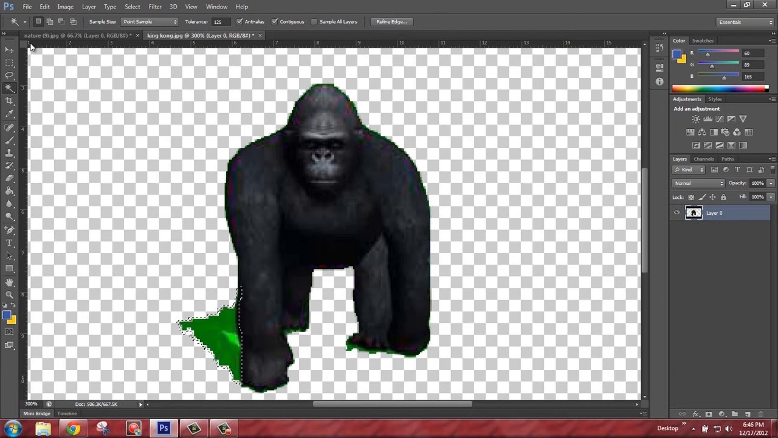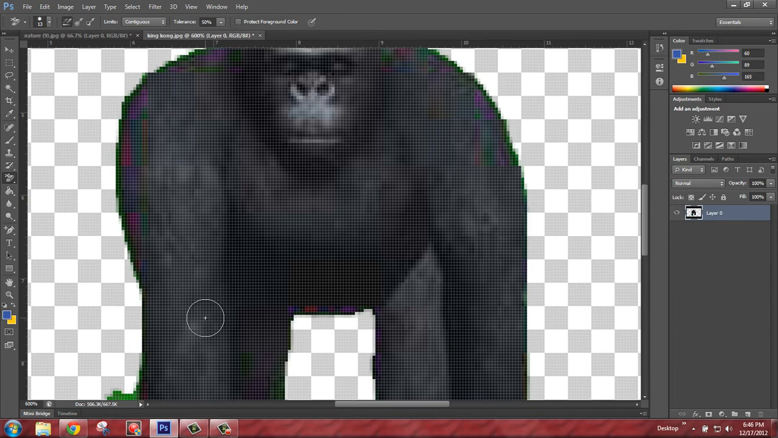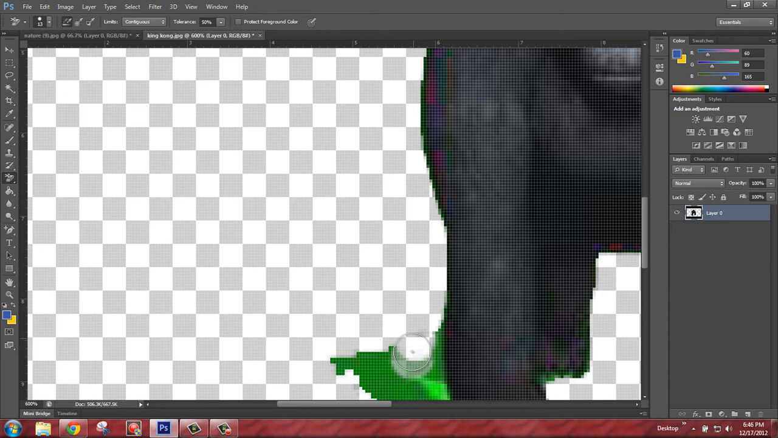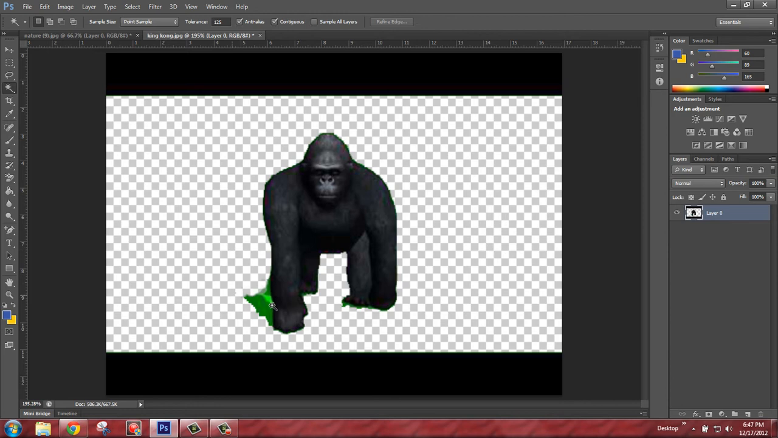Another way to be more particular about this is by using the Background Eraser tool, which is right here, and you can zoom in and get really particular so you can see the pixels. Just go slow and slow. But for the purpose of this video, I'm not going to be really nitpicky. I'm just going to turn this tolerance down a little bit to, let's say, 78, and just get the basic greens out of here so we can speed this along.